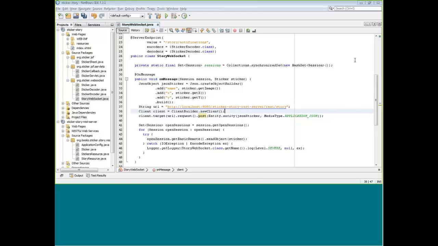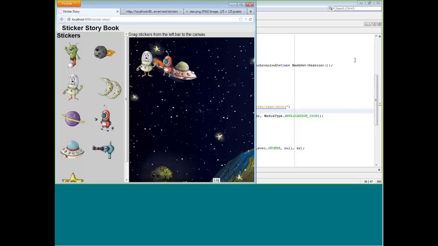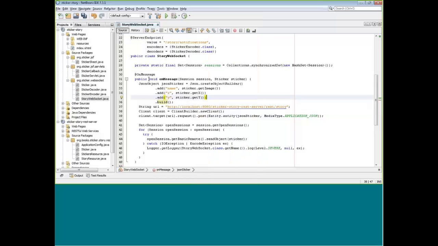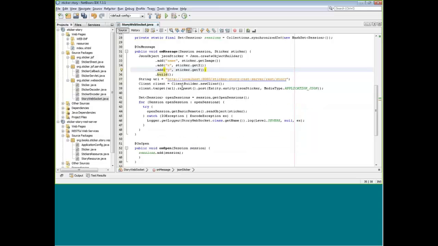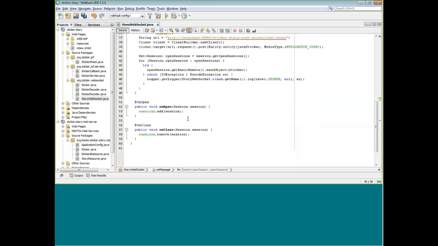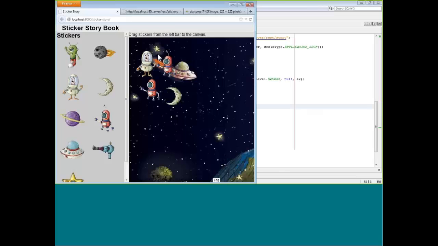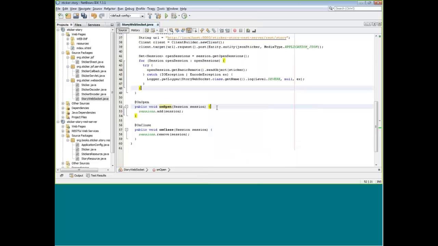So now supposedly every time we put a sticker here, we send something to the REST server. Now, how can we verify that? We have to verify that by getting those stickers from the server. So the best place to do that is whenever we open a connection. When we open a connection, which is when we refresh the page, I have to get all the stickers that I had on the server.